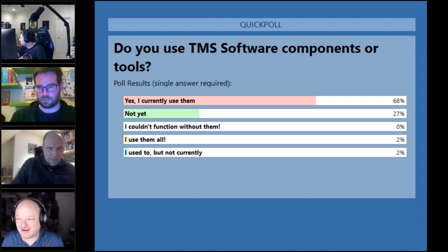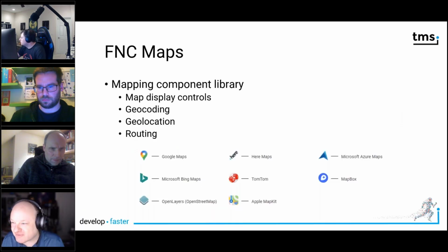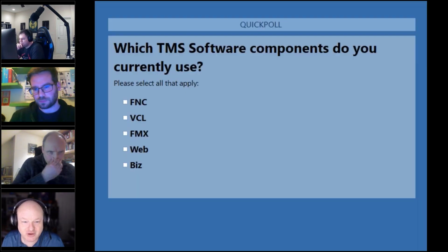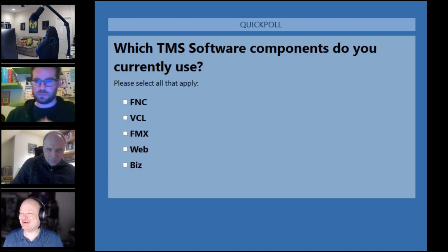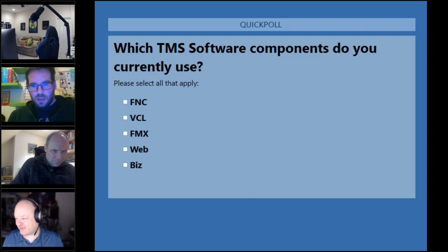So the next poll I have is, for those of you that are using TMS components, which ones are you using? Unfortunately, the poll system is restricted to how many options I can provide. So I just did the general categories of components, but I could not possibly get into all of the different components that TMS offers. Such a huge variety of components there.